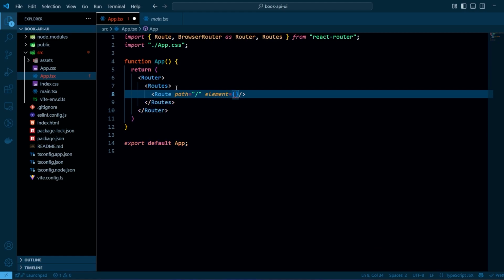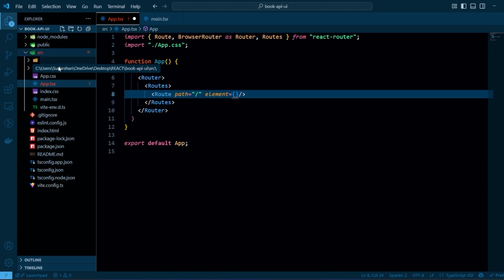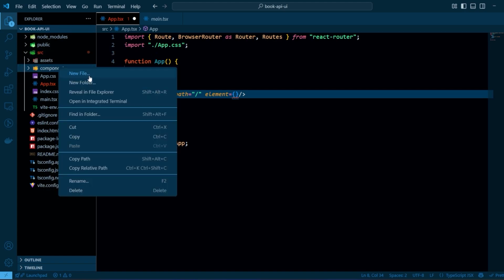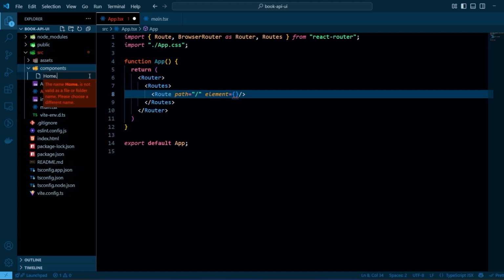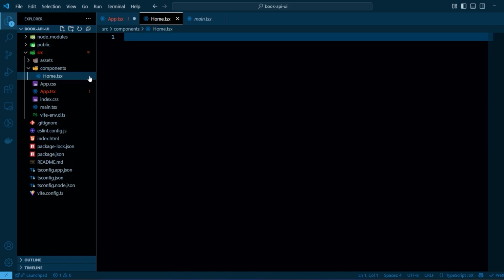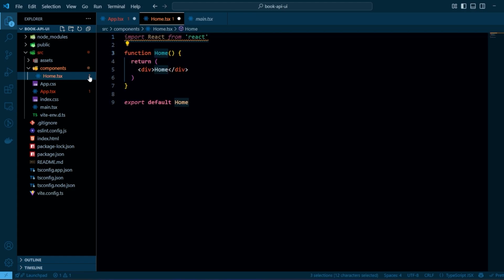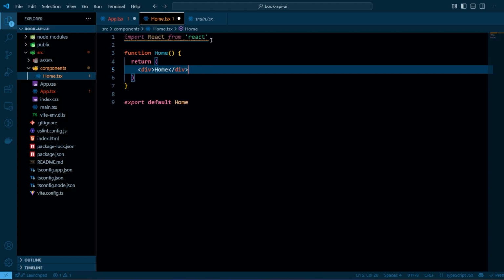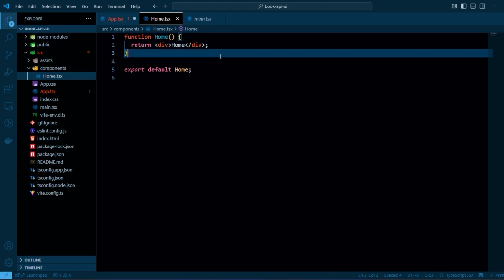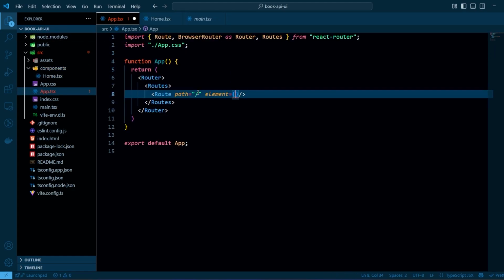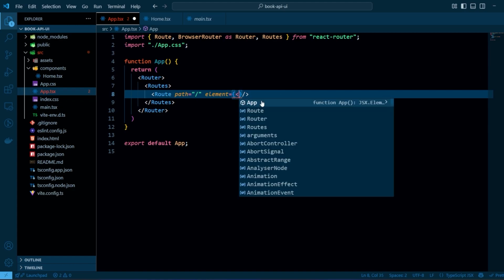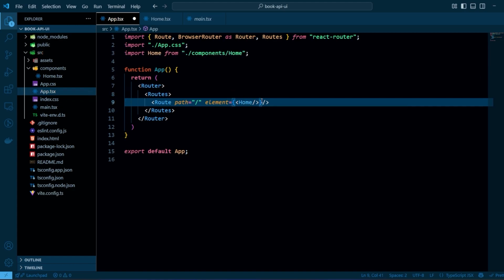We have not yet defined any component of our own, so let's define it. In src, create a new folder named components, and in it a new file called home.tsx. In the tsx file we have to write a function, so we will type rfce. This is a shortcut that comes from the ES7 extension, which is why I was saying to install that extension. This is how it is defined. So this is a home component, and on this slash path we need the home component.